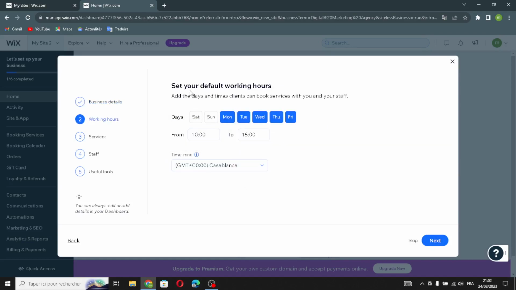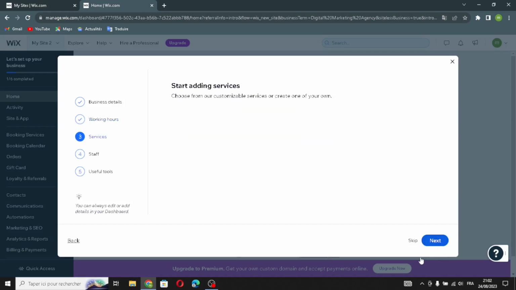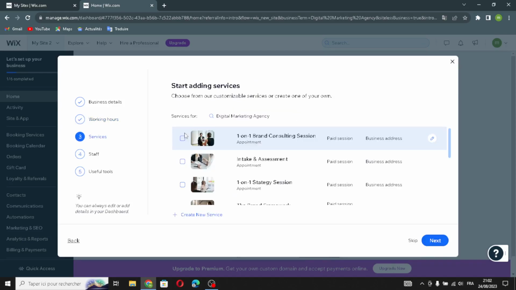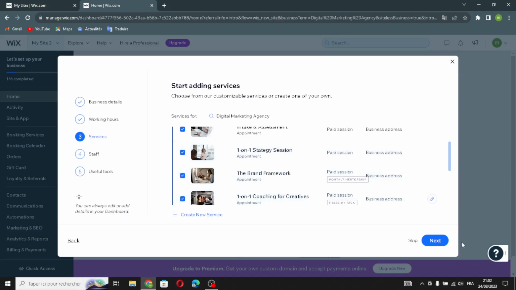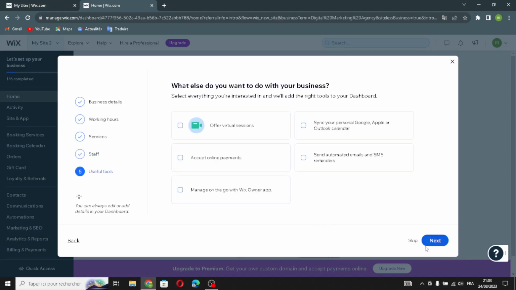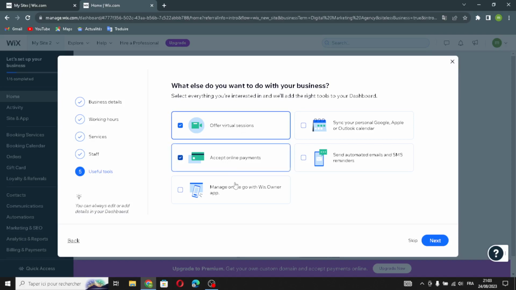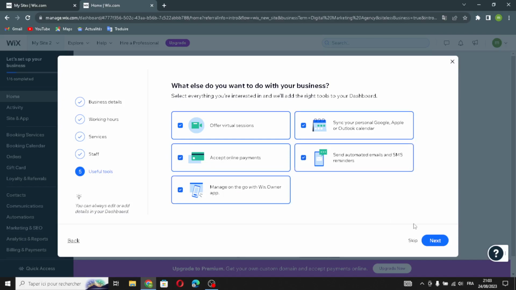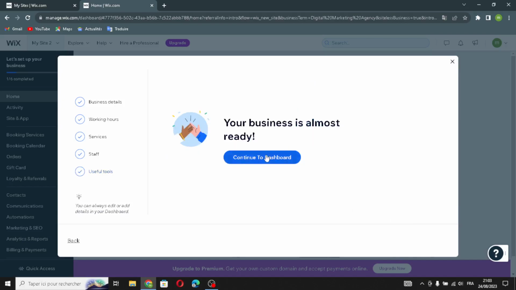Here you can set your default working hours, and here, if you want to add services, and here add your staff. What else do you want to do with your business? Offer virtual sessions, accept online payments, this and this. So let's continue to the dashboard.